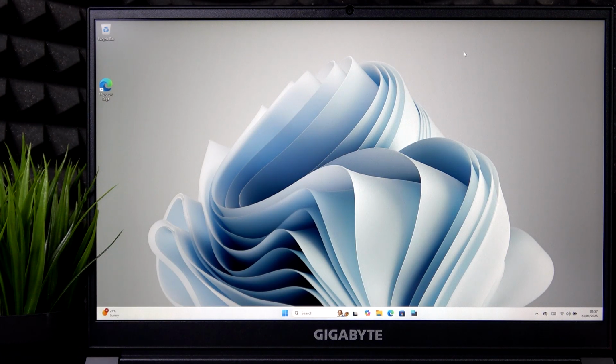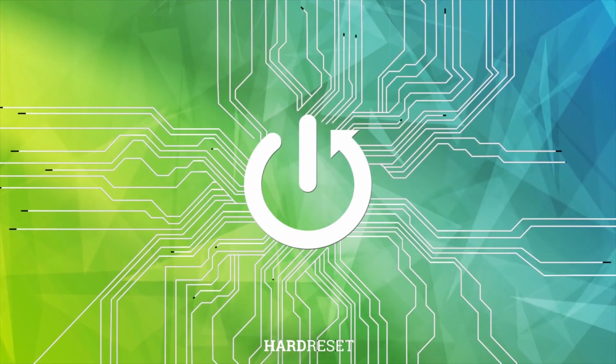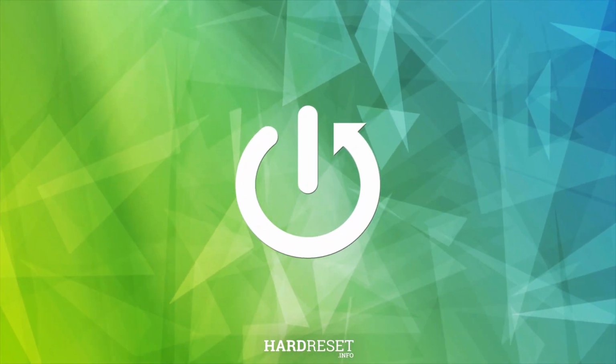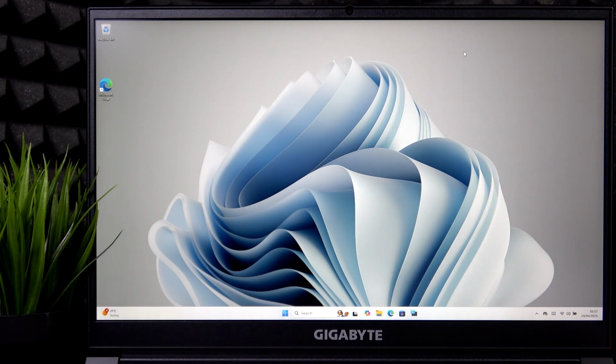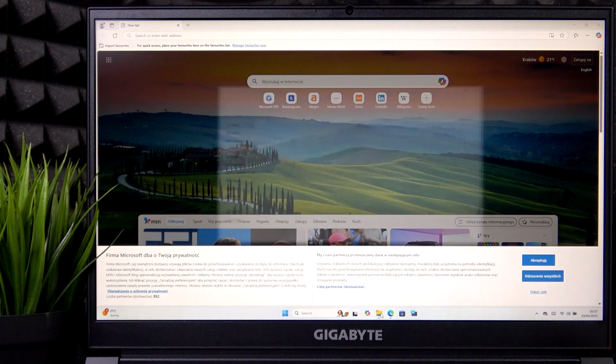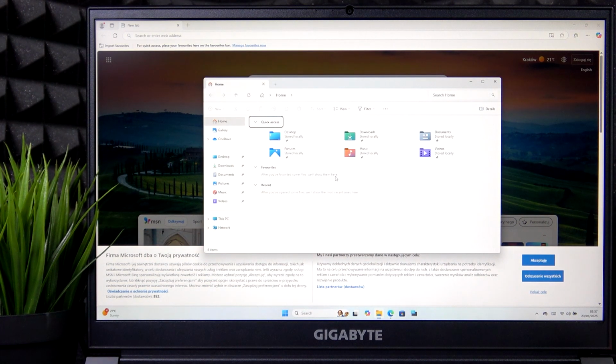Hello, in this video I'm gonna show you how to split the screen on GIGABYTE G7. To do it, you need to open at least 2, but up to 4 apps. And they can be like several windows of the same app or different apps. So let's open the Microsoft Edge and the File Explorer app first.